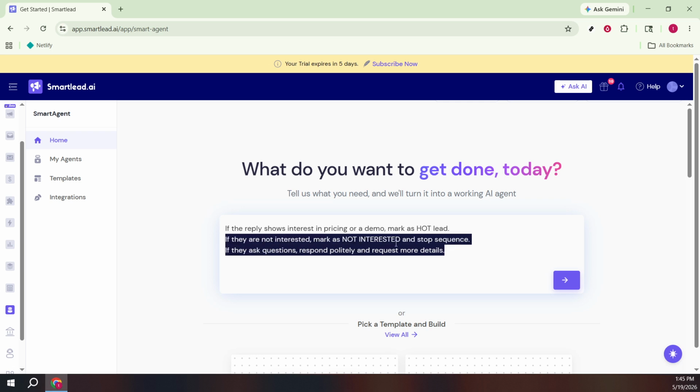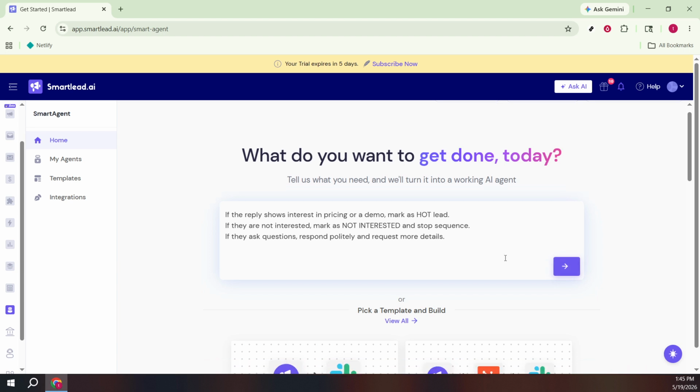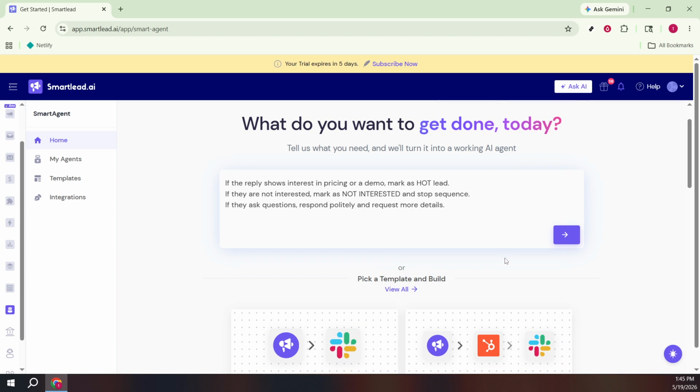When you're satisfied with what you've written, submit it by clicking the Submit button on screen, or simply press Enter on your keyboard. Smart Agents will process your request and produce an output based on the details you provided. If the first draft isn't quite right, refine your prompt with more context or adjust the tone and submit again. Small edits to your instructions often lead to big improvements in the results.